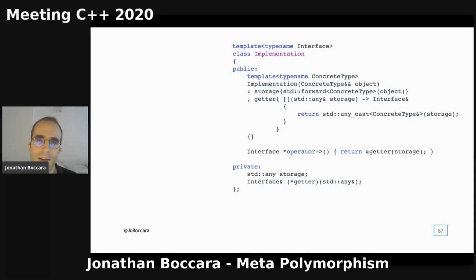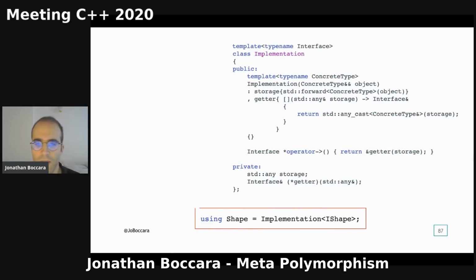And to use it with our hierarchy of shape, then we would write this. And I think this perfectly illustrates what this construct means, right? Shape is one implementation of IShape. We don't know which one it is because it's polymorphism, it's runtime polymorphism, but it's an implementation of IShape that has value semantics.